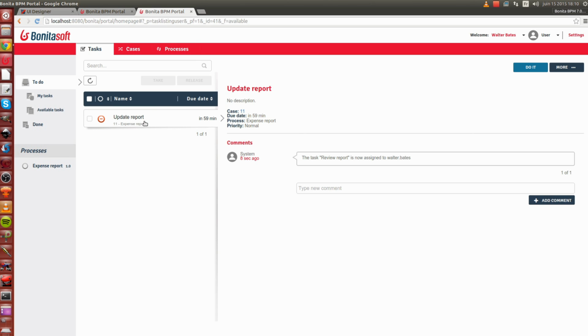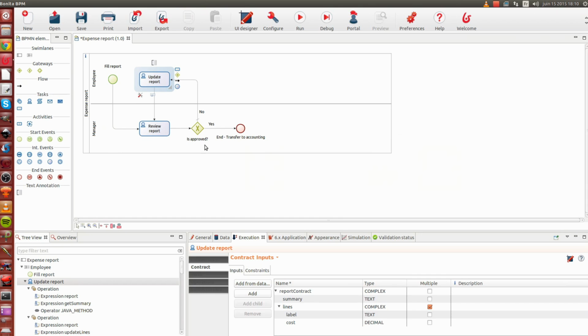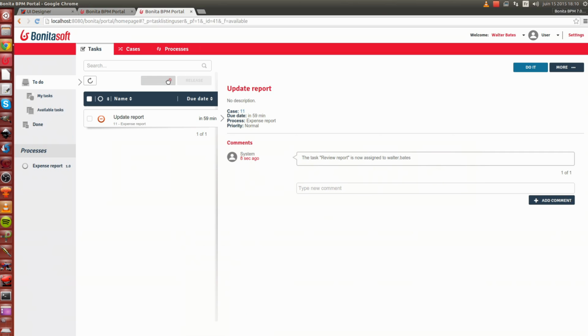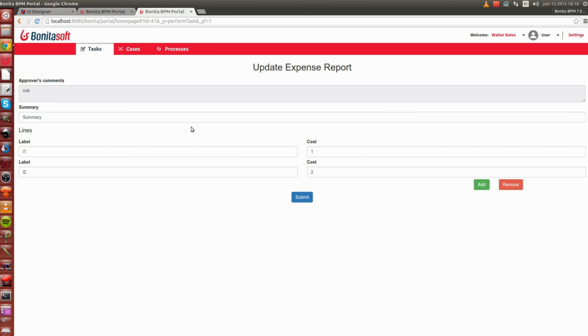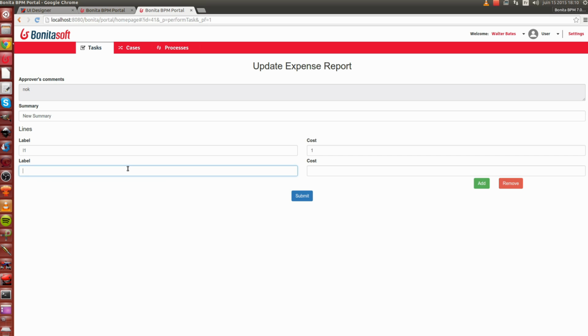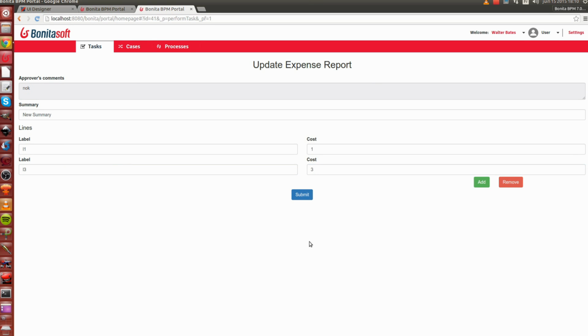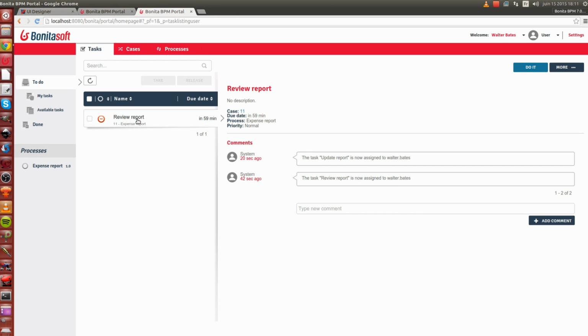Now we're back to the update report task here. And here in terms of process, we did the case start form, we reviewed it, we said it's not okay, we're back to update report. Now I will do that so I can see my comments here. It worked. I have my summary, so I'll say new summary, for example, and I will remove a line and add a new one. So here I'll add a line L3 so that we can see the difference, and with a cost of 3. Then I will submit my form here, and we're back to the review report task.